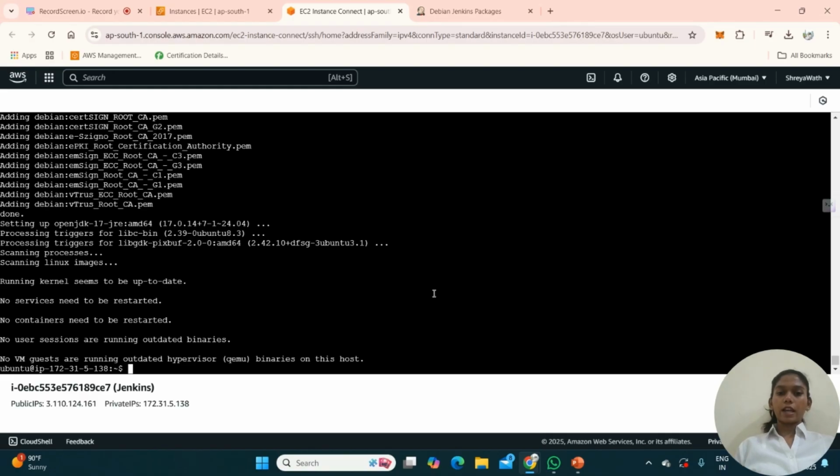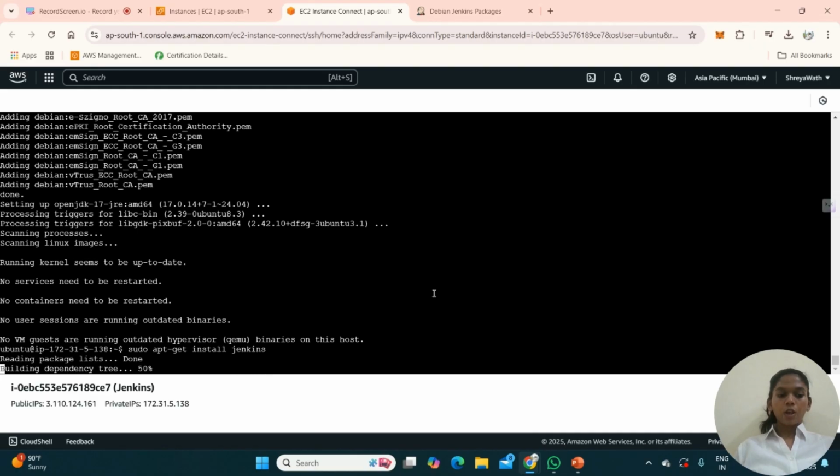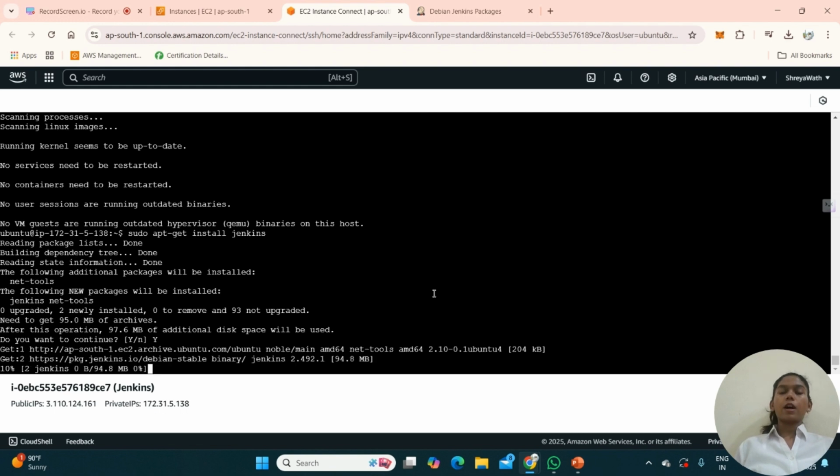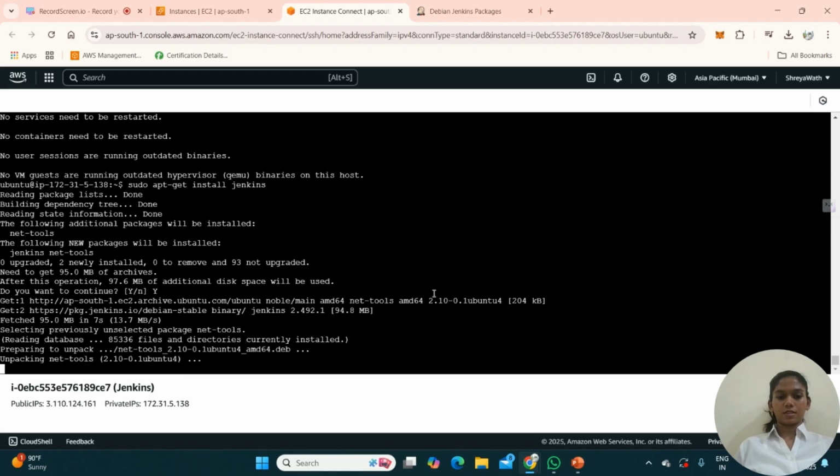Now we'll go ahead with the installation of Jenkins. For that, we'll type in the command sudo apt-get install jenkins. So now let's ask, what is sudo? Sudo is "super user do". Type in yes here. It provides you with the administrative privileges to perform any actions onto your EC2 instance.